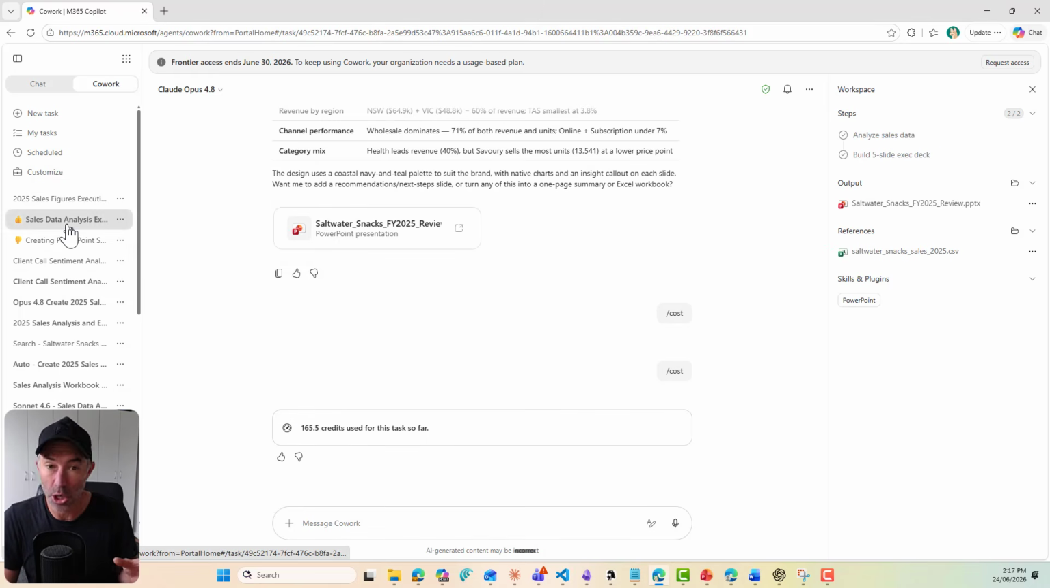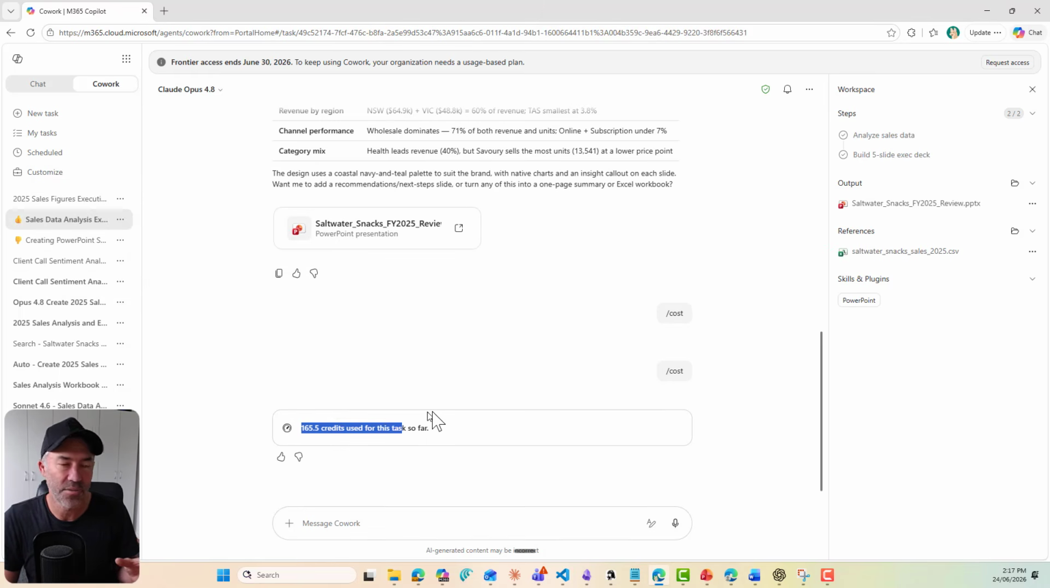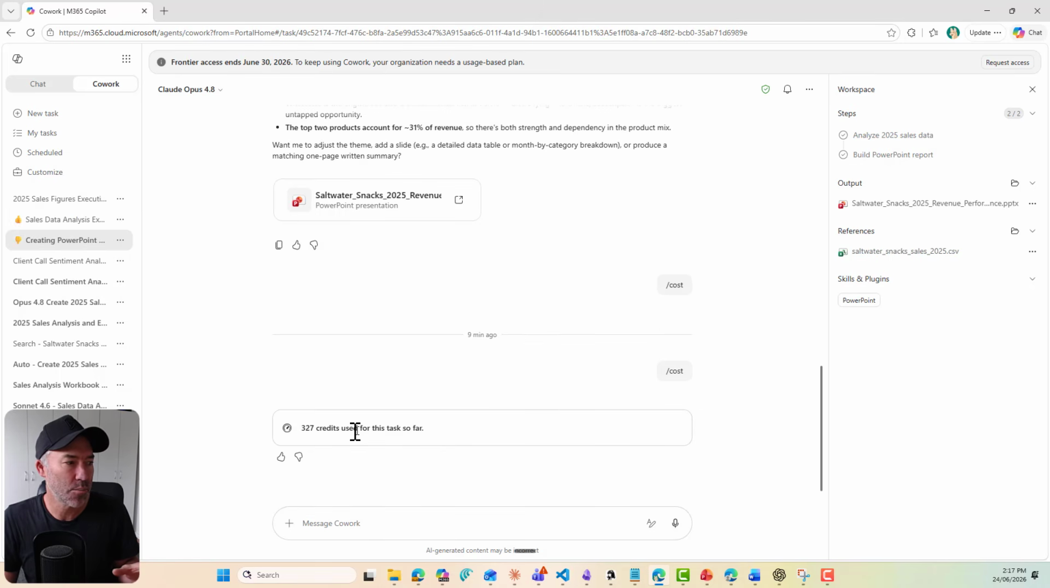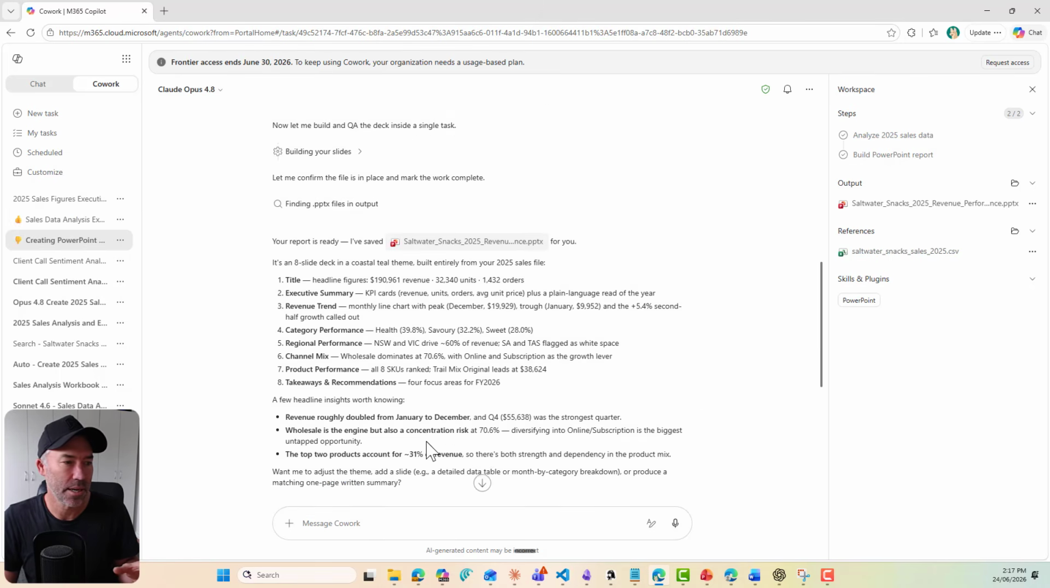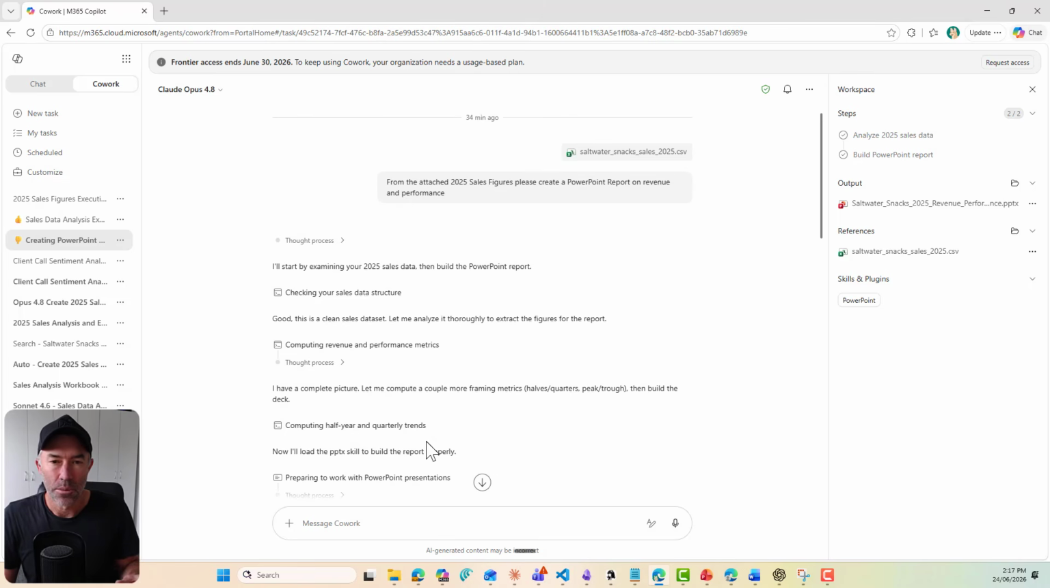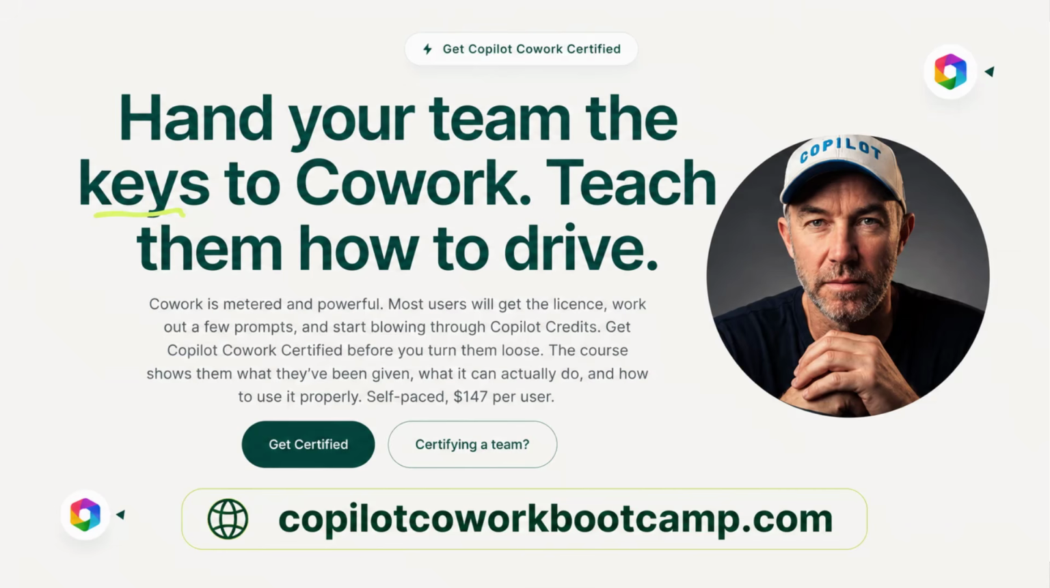If I go back to my good prompt, 165.5. And we go back to my bad prompt, 327. So prompting does matter. What we want to do is make sure that we are being specific, providing the right sources, and giving guardrails and constraints, especially to the outcomes as well. So I hope that brings you some value.